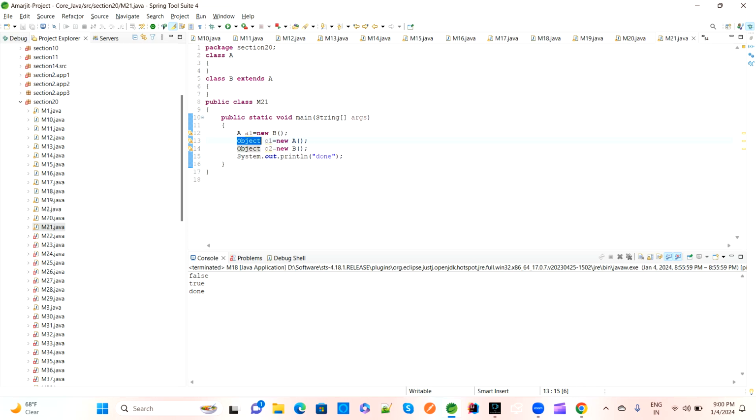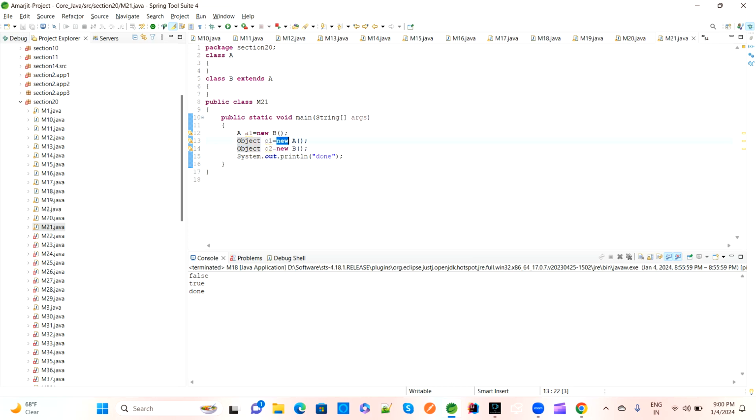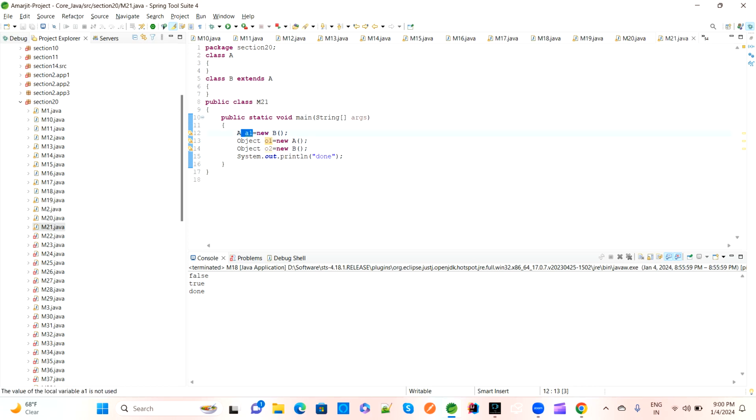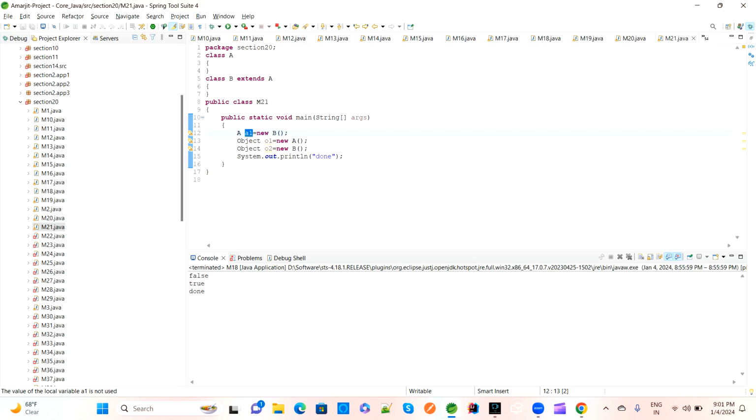So here we created a1 equal to new B, this one. Now we have Object o1 equal to new A and Object o2 equal to new B. That is also fine. We are creating a new B class object based on the Object class, and here we are creating a new A class object based on the Object class, and o1 is the reference here, o2 is the reference. What we did here is create the object of B class based on A class, and a1 is the reference. We will see tomorrow in the Object class what the differences are and how we get the output difference inside that.